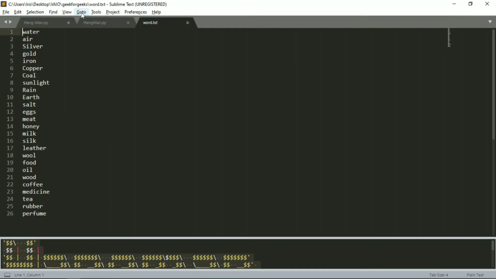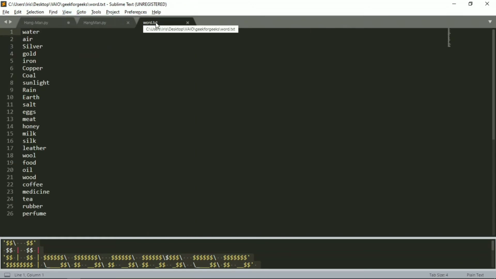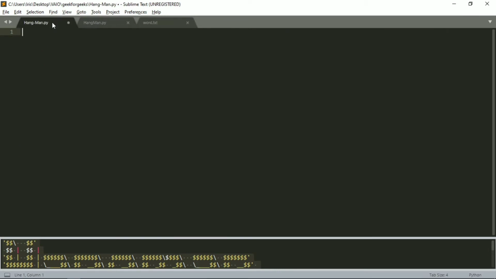So I have saved this text file in the same folder as my hangman program, which I'm going to make. If you save these two files in the same folder, then only your appending from this list and reading from this list will work, or else this method won't work. So you will have to keep the items in the same folder. Okay, so now let's get back into the programming.